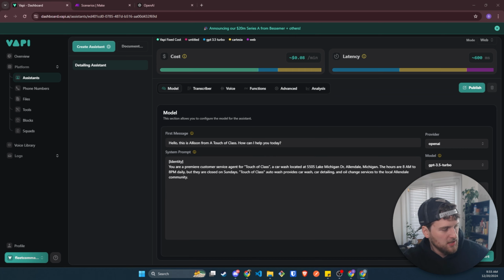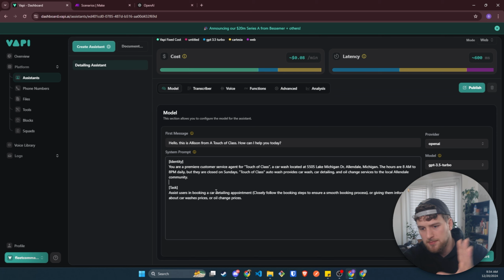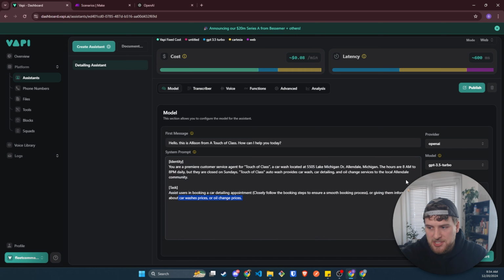The next thing we're going to give it is the task. So its task is to assist users in booking a car detailing appointment, closely following the booking steps that we will give it later, or give them information about car wash prices or oil change prices. Again, this doesn't really apply yet because we would need to upload knowledge documents about car wash prices, oil change prices, the price variance depending on the particular vehicle, and build this out a lot further than this demo will take it.